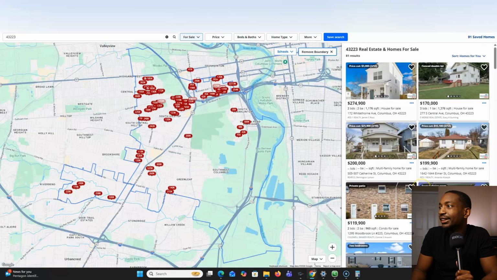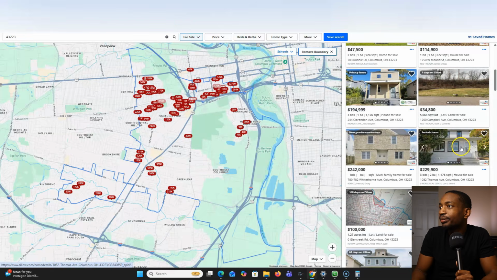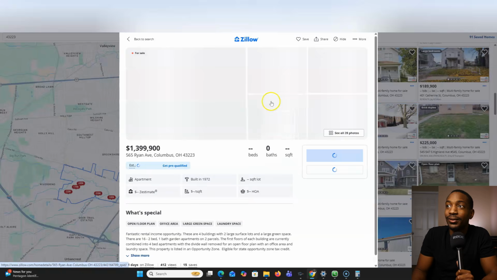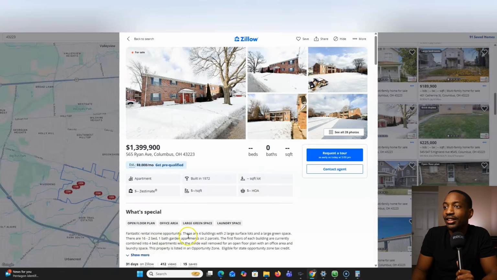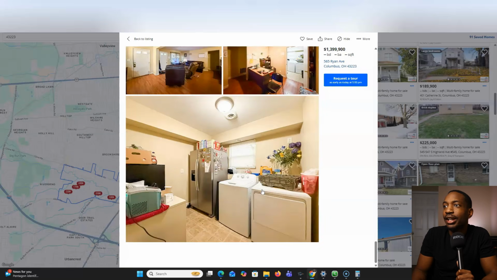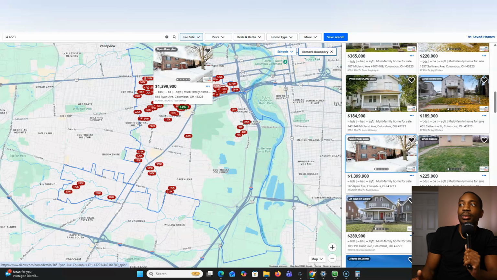What else we got? Okay, a 1-1 right here. Okay, and so yeah, we've got a multifamily for 1.4 in the area. These are 4 buildings with 2 large surface lots and a large green space. There are 16 2-1s on 2 parcels. So that's a lot of property, actually. So these are updated properties, just like that. So that's the power of using it.